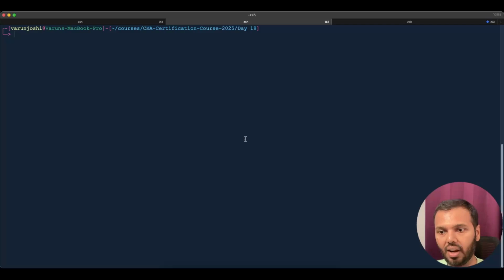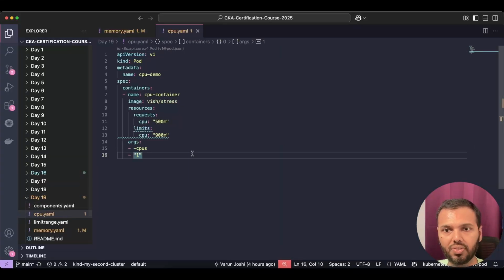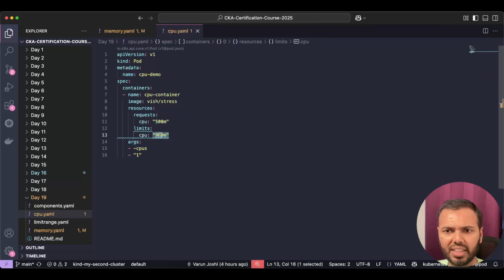Now let's try it for CPU. I'll go to Visual Studio Code. I'll open this file. This is again a similar demo. Here what we are saying is, the request is 500M. The limit is 900M.